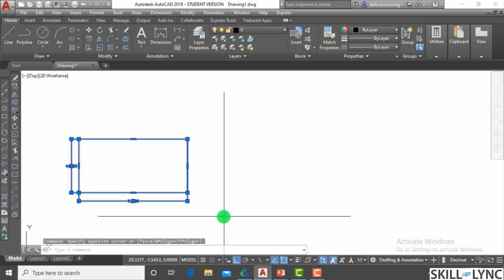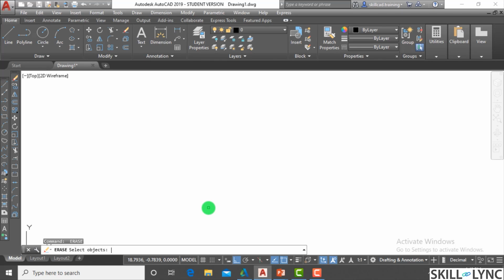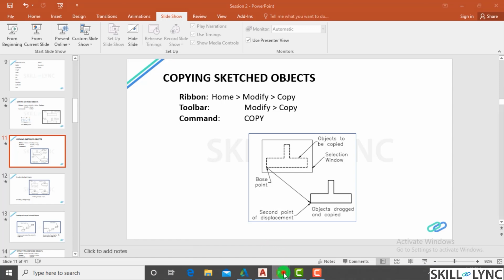Okay, so this is all about the scale and the various options of scale. So let's see the illustration, whether we have covered the points that we wanted to do.